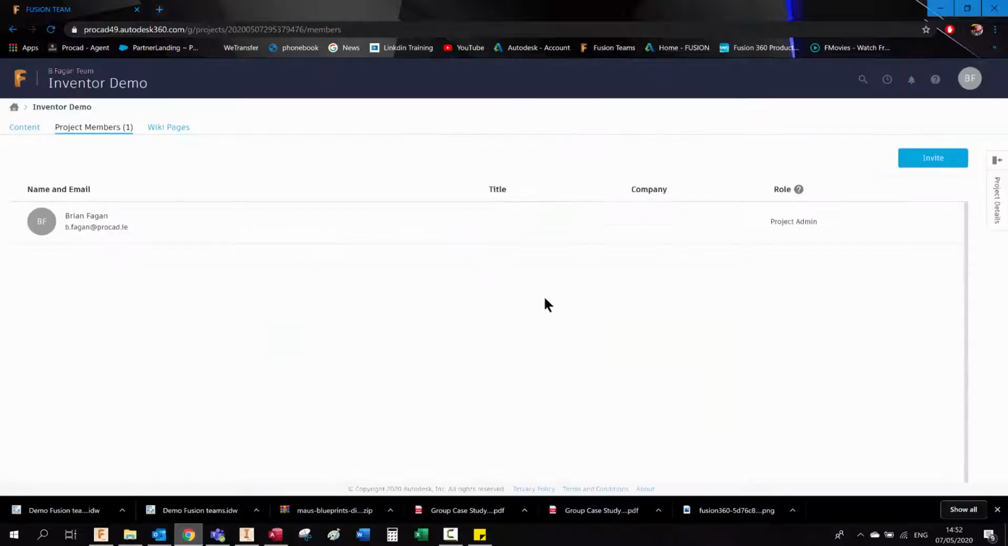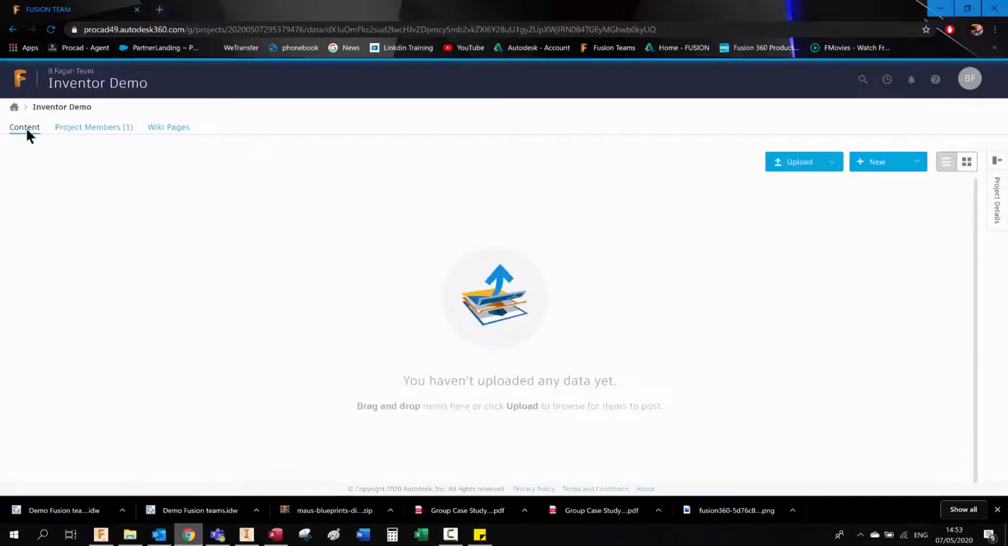So if I come back out of here, that's within project members. You can have as many members as you like inside here, and after you've added them, you can also kick them back out, or they can leave the project to tidy it up. So if I go back here to content, what I want to do is upload that tank file that we had open a minute ago in Inventor.